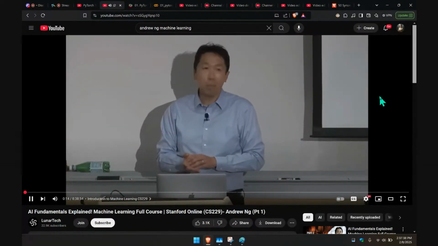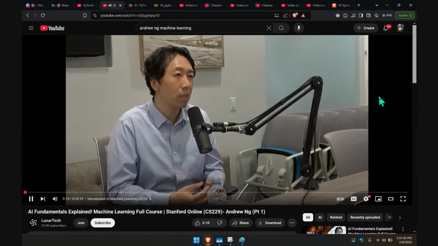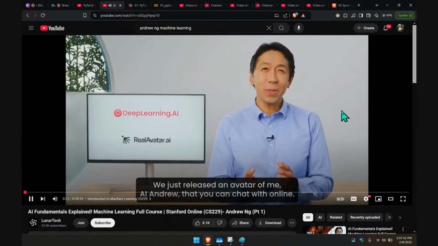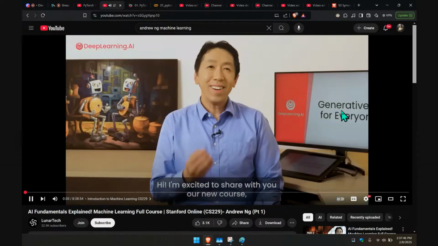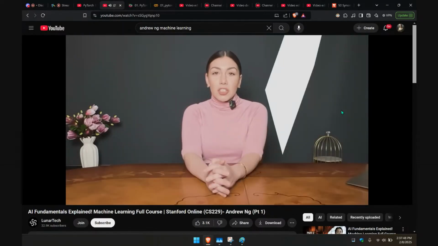Andrew Ng is a globally recognized leader in the field of artificial intelligence and machine learning, with a career that has profoundly shaped the field. As a professor at Stanford University, he has not only educated some of the brightest minds, but also co-founded Coursera and DeepLearning.ai, pioneering efforts to make AI education accessible worldwide.